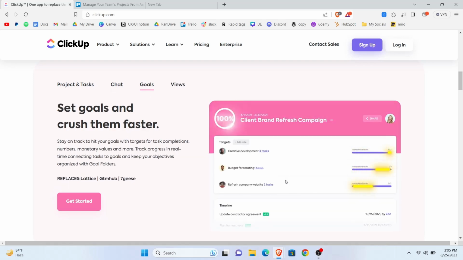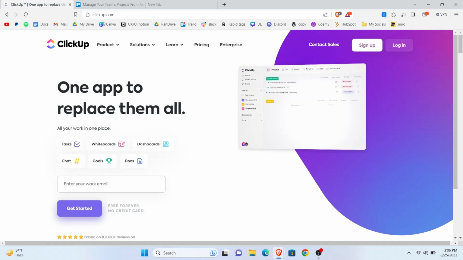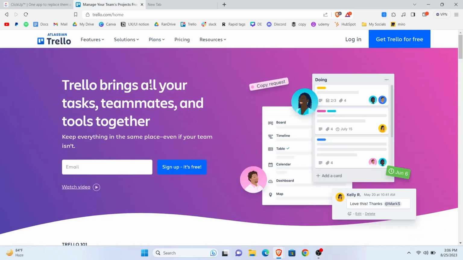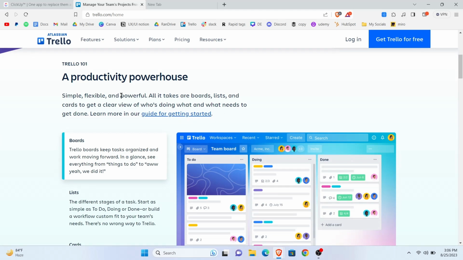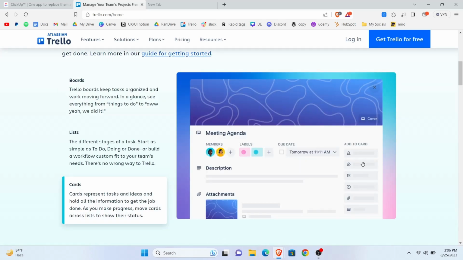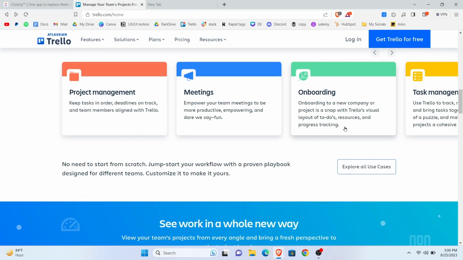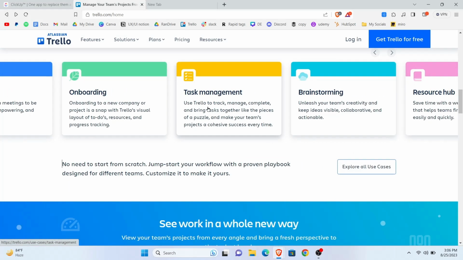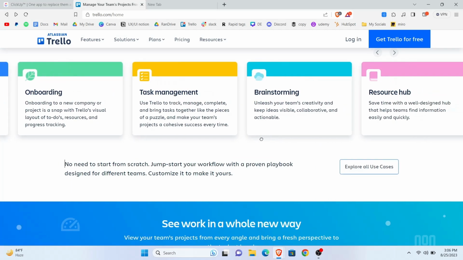Now, let's check out Trello. Trello brings all tasks, teammates, and tools together, and Trello works on this core goal to make project management hassle-free. Trello has a board and list system with drag and drop. Trello can help you out with this type of workflow.